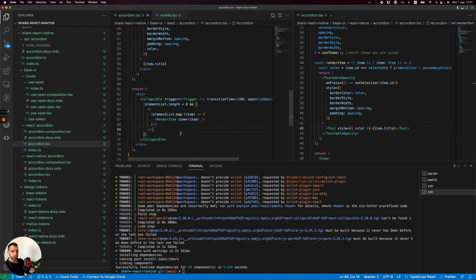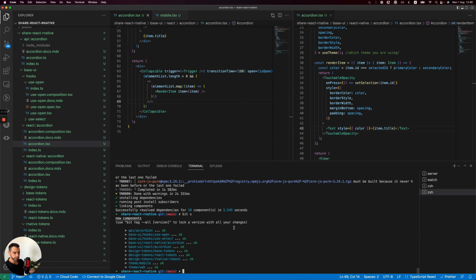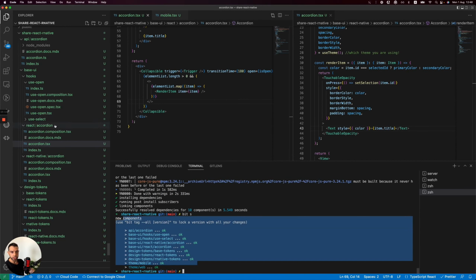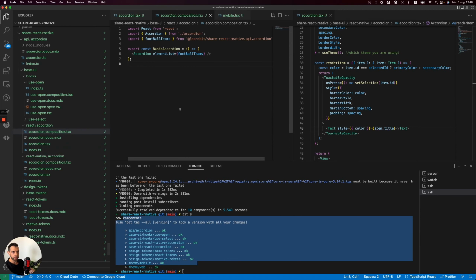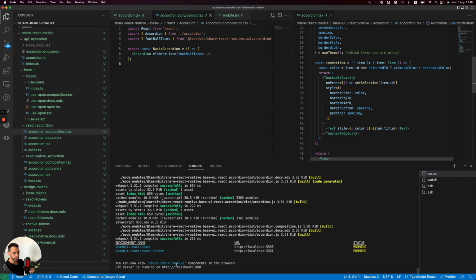Okay, looking good. Let's try it out. Let's do a bit status before. Everything looking good. Let's check that we have a composition file. We do have it. Let's check that the server is still running. It is. Let's bring it on here.